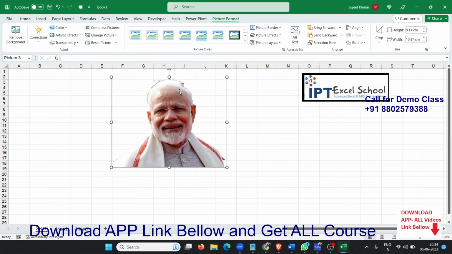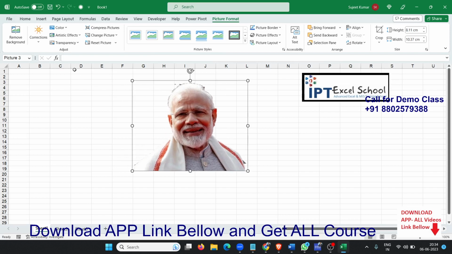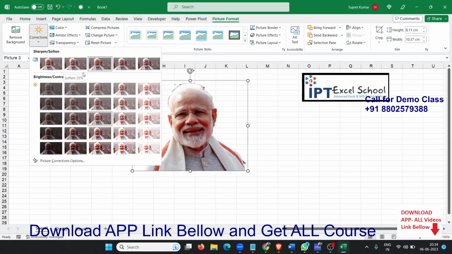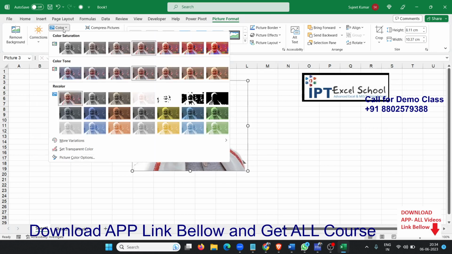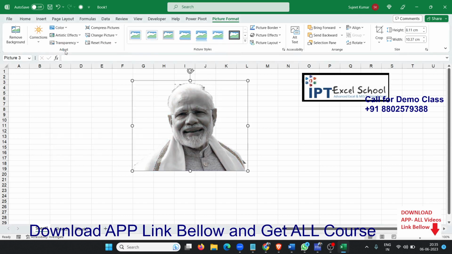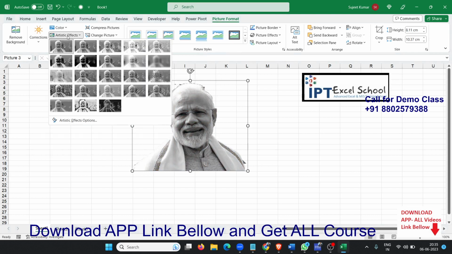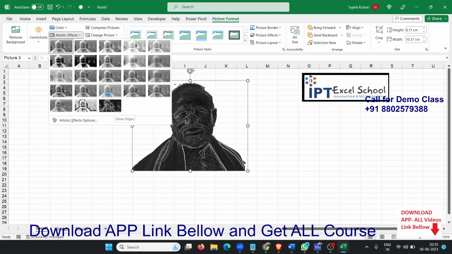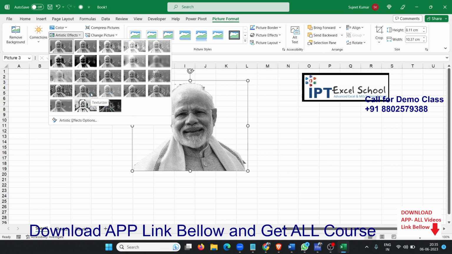Now you can also make corrections to pictures, such as softness. You can see and change your color, the brightness, the color, everything can be changed here. I want the picture in black and white. Select it, click here, and you can see the picture in black and white. And if you want an artistic effect, like a negative, you can select it here and the picture will be converted to a negative.